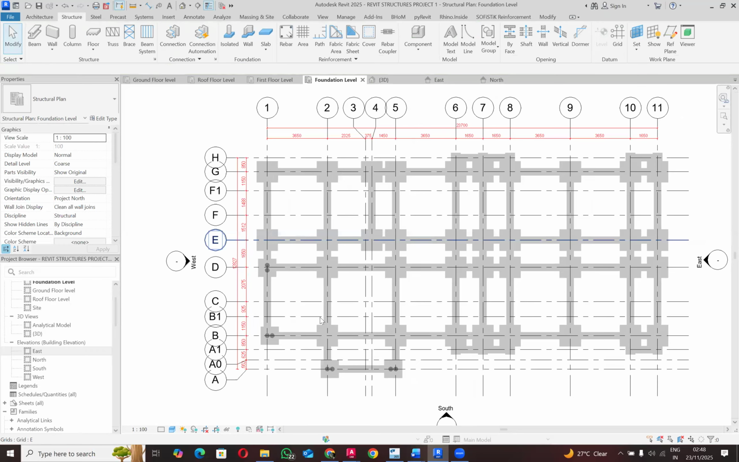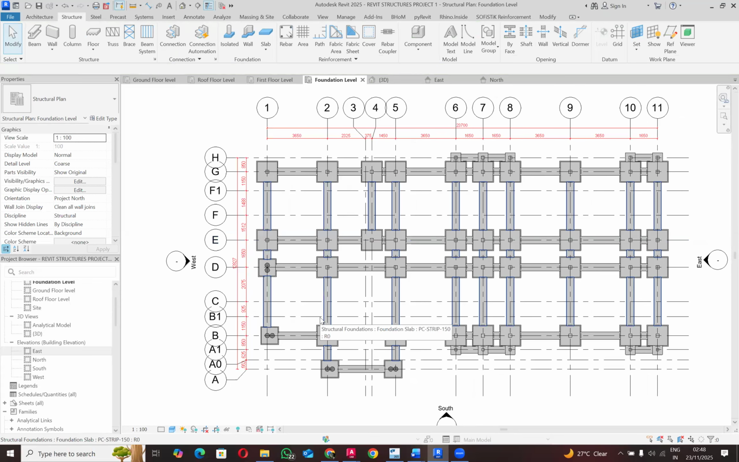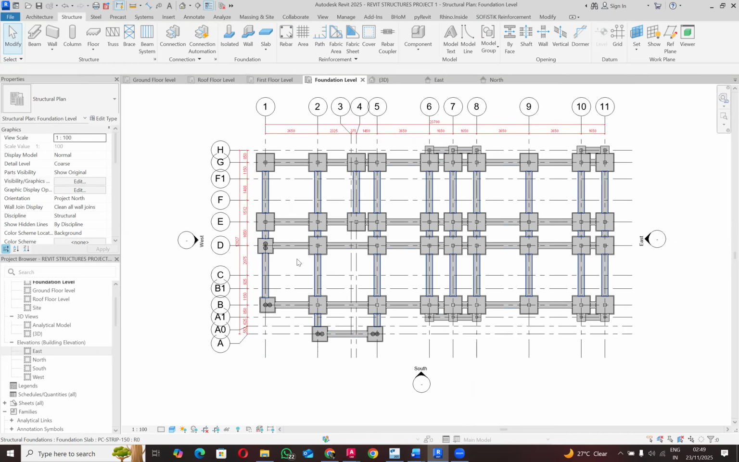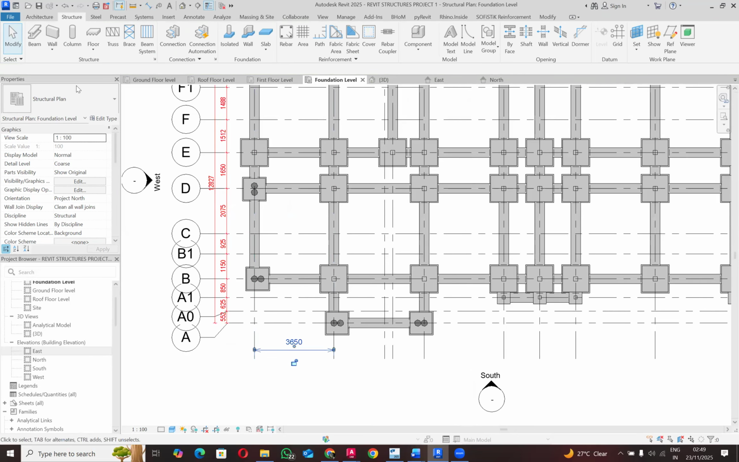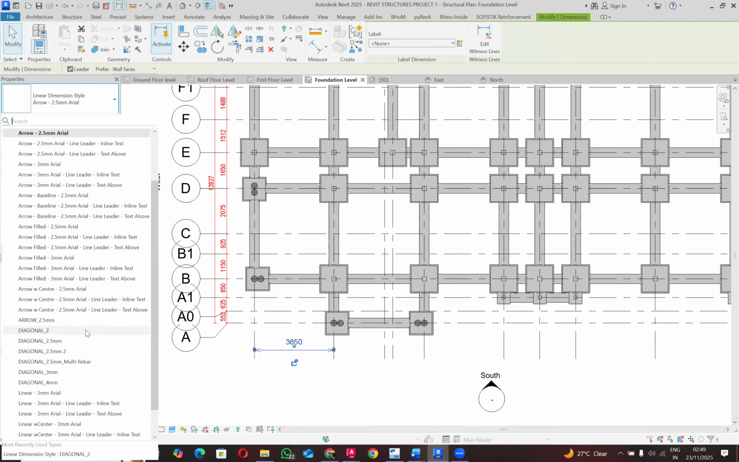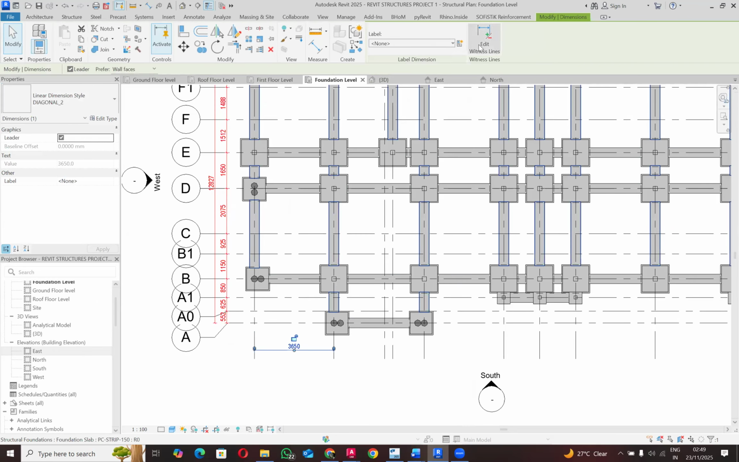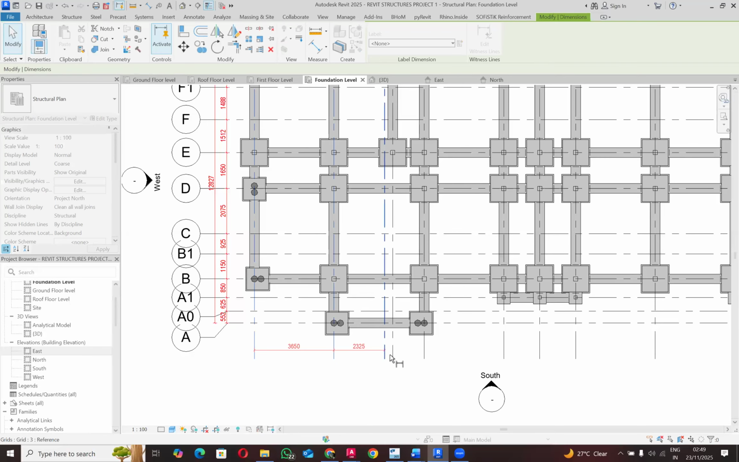So yeah, so you have that. Also do the dimension under what you want to do. Everything, everything.